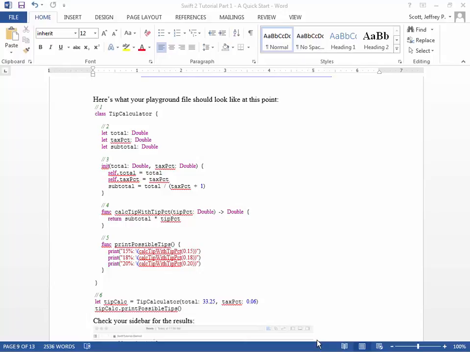Because we're assuming that that's the bill and that's the tax. All right, with $33, that's going to be approximately $2. Let's just pretend that when we multiply this, to make it simple, it was exactly $2. Okay? So we want to be able to calculate the tip, and we want to be able to do it at 15%, at 18%, and at 20%.